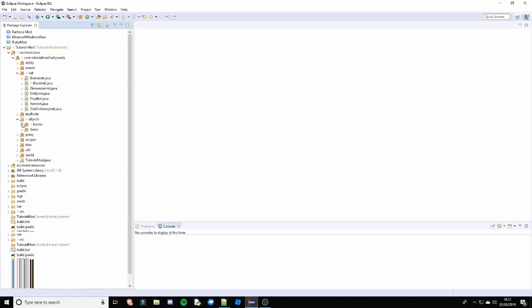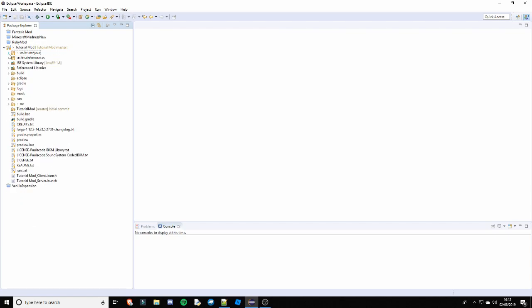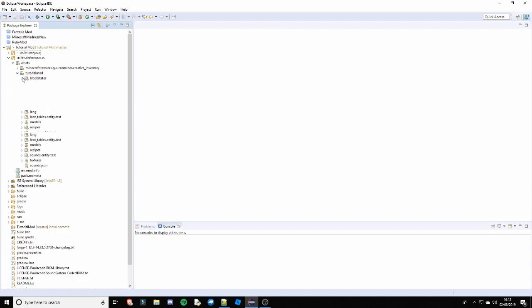So anyways, next let's go ahead and do all the JSONs. So there are actually quite a lot of JSONs, but they shouldn't be a big deal. So first we'll do the block states. So I'm just going to copy candy cane and paste it.